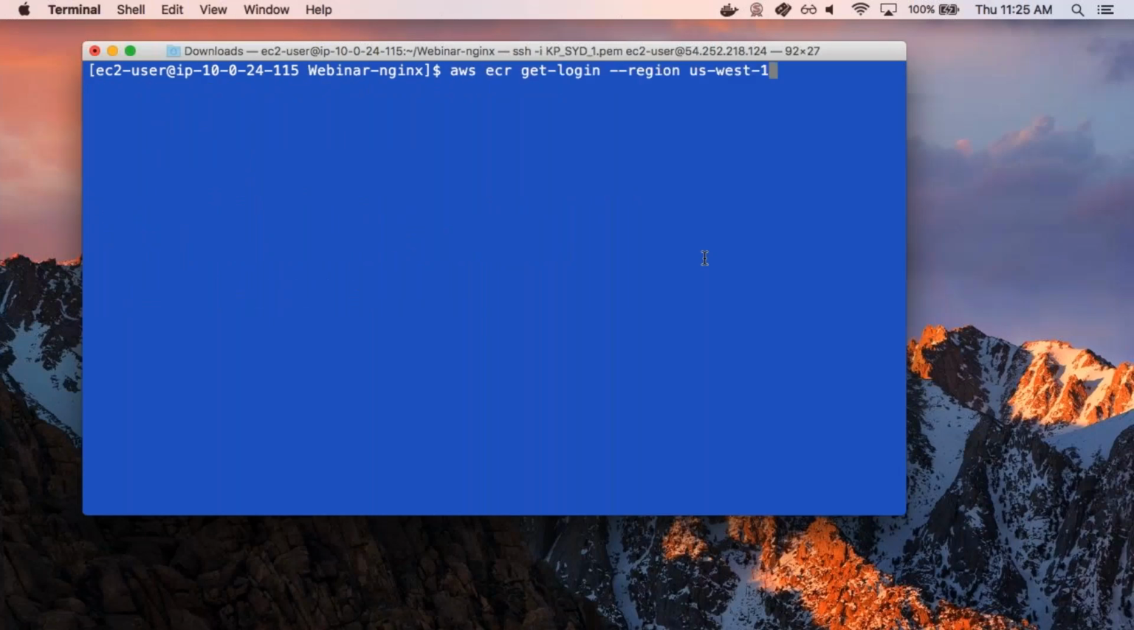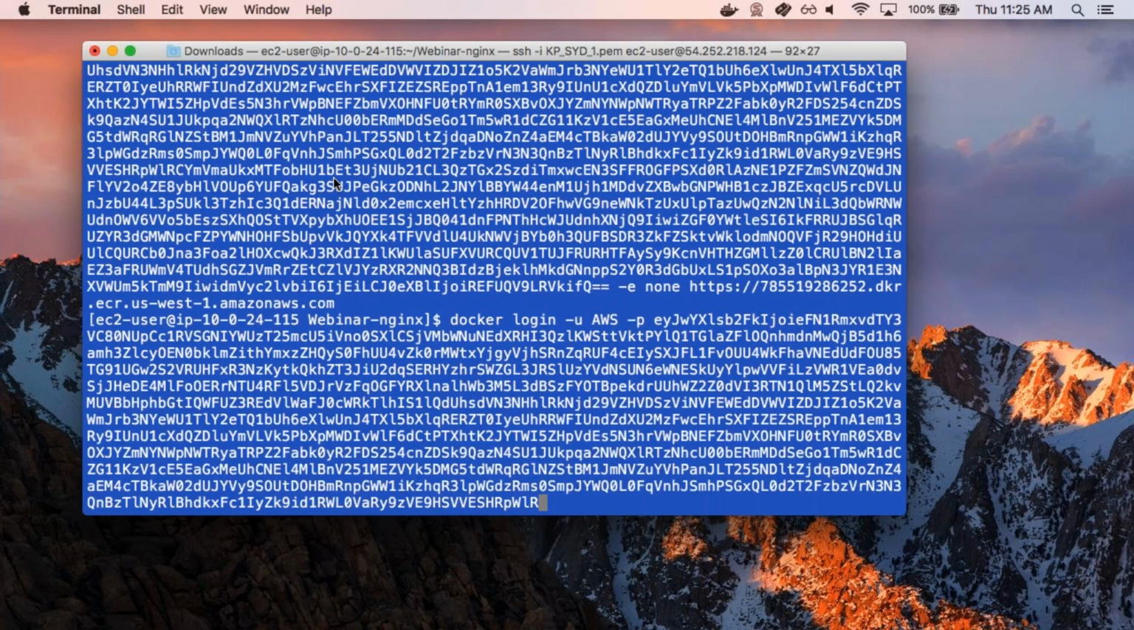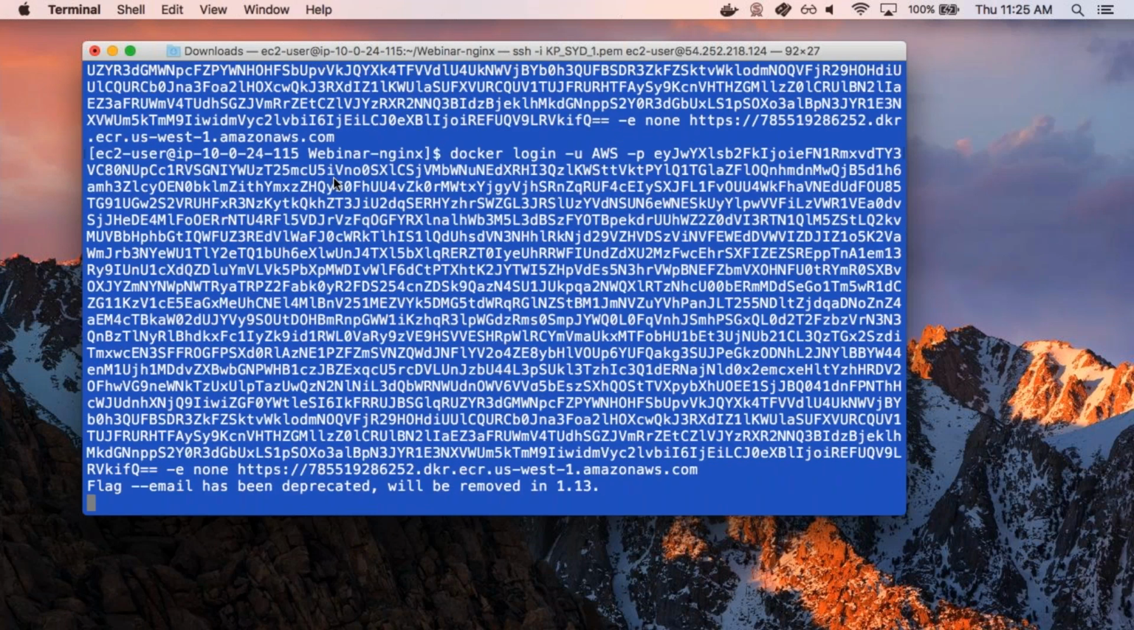So the first one, we're going to do a login, and that's going to generate a secure login for us. And then I can cut and paste that login to connect. And we can see that our login has succeeded.